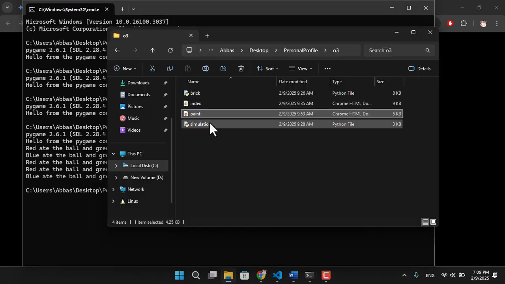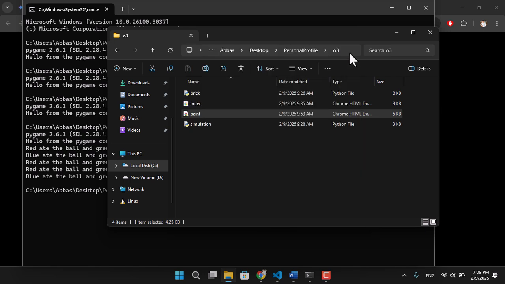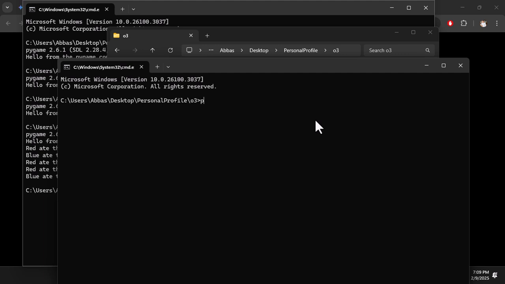What about the simulation? Let's go ahead and run the simulation too, so we can see exactly what I have created so far. Python simulation.py, and let's run it.